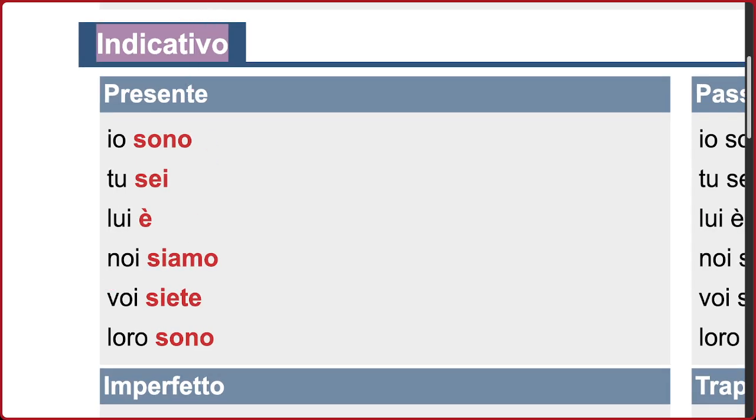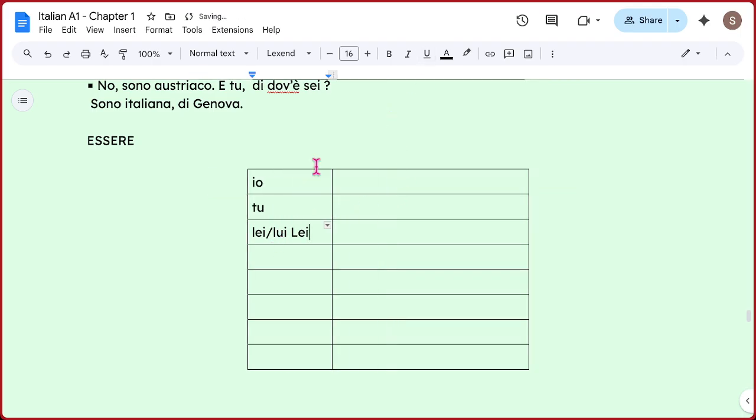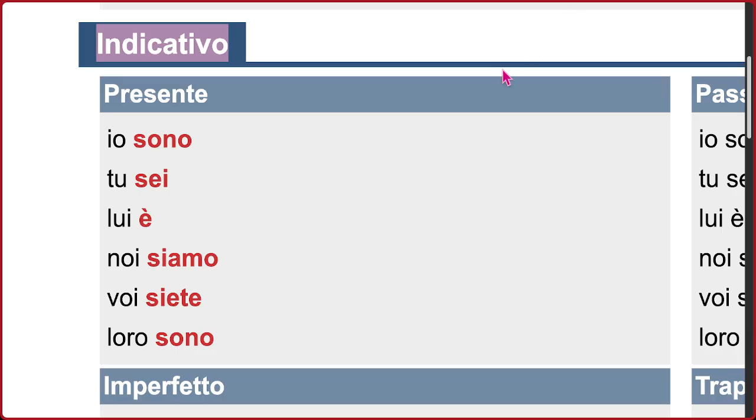So there are 6 persons. Essentially, you have io, which is, well, me. Sorry, not you. I meant io, me. Tu, you. And then you've also got lei or lui. Scusa. Okay, my slash key. Okay, there we go. You've got lei or lui, same thing. So the conjugation for the formal you, which is lei, or he or she, is the same. That's the great thing. Here they only show you lui, but it's the same thing.